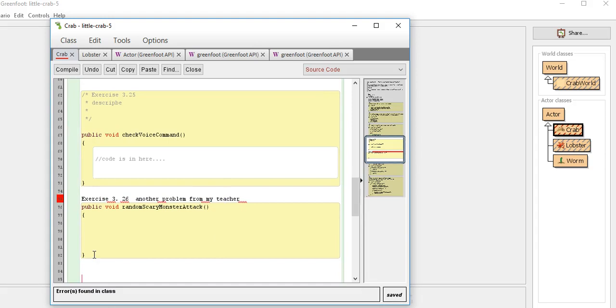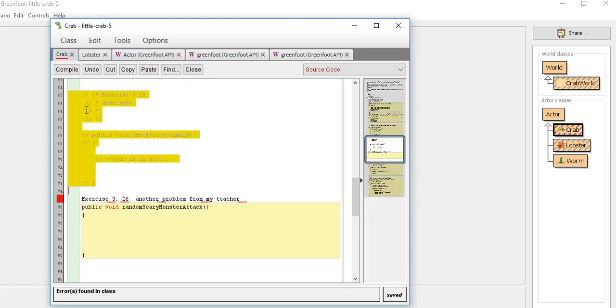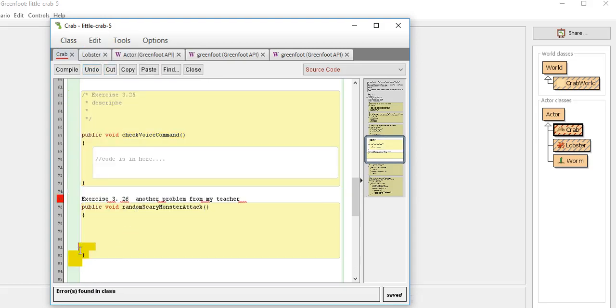And etc. And now what's going to generally happen is because you're doing these mini exercises, many times they're independent. Like this exercise here, check voice command, is not going to work when I have random scary monster attack going on. So what you can do is comment out all of this code by going to edit, and then I believe you can comment that out. And it goes ahead and comments out everything. Now it uses the single comment mark, but you can also go back into edit and uncomment that. So let's say you had to go back to that method and make some changes.